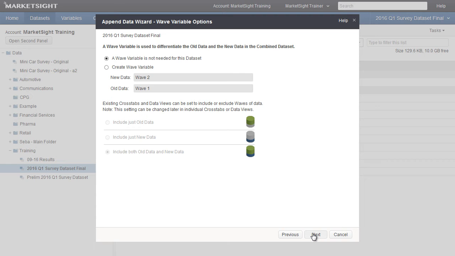If the box to add unmatched records as new records was checked, you'll be given the option to create a new wave variable, which is used to help differentiate between the two waves in the combined dataset. You can decline this option by leaving the default radio button set, or you can create a wave variable, which is what we'll do. For our purposes, the default names for each wave are fine.